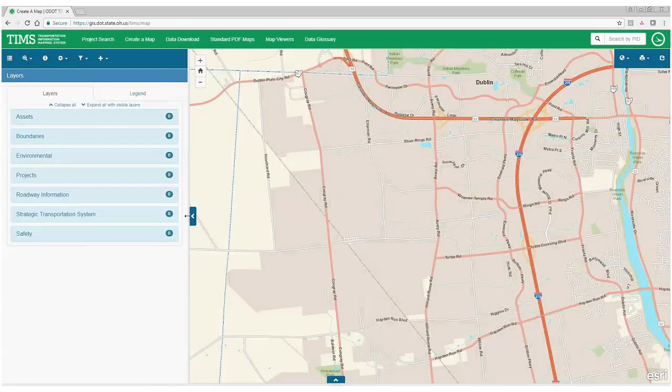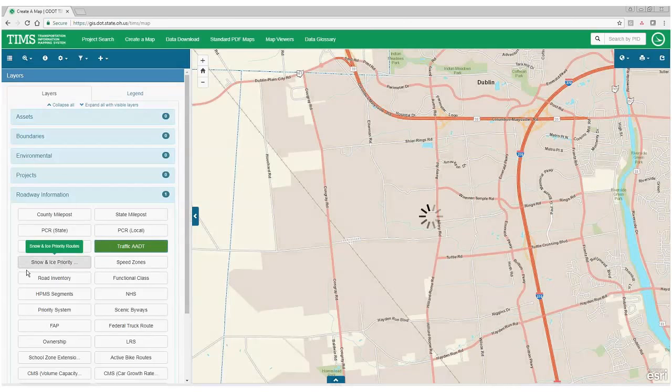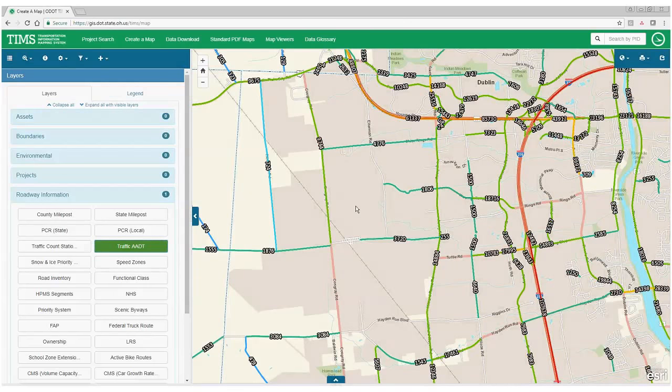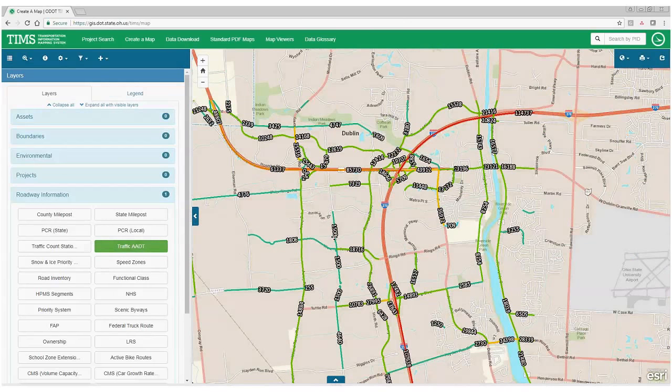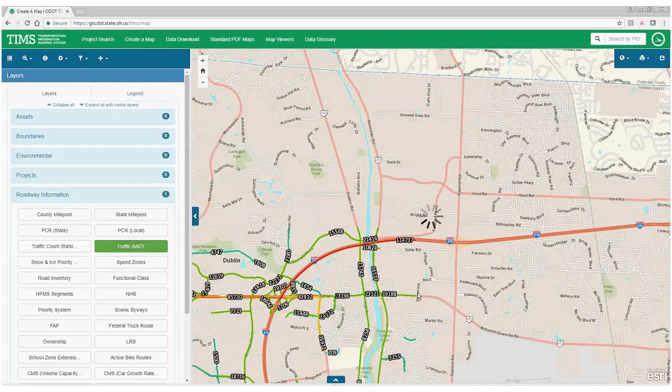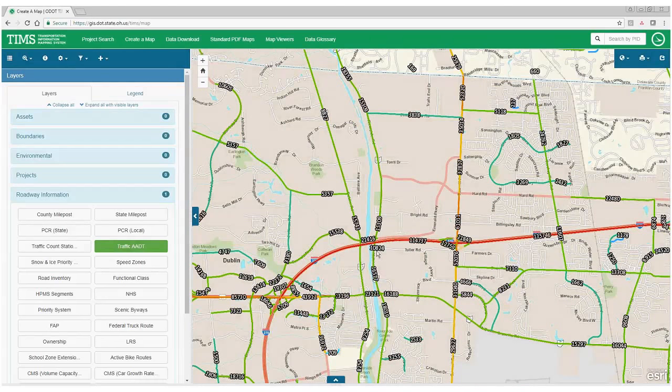All right. So let me just enable some data here. I'll turn on the traffic AADT. So this is the annualized average daily traffic counts. Now, you can see a lot of our data sets have labels that show you a little bit of information about that data. But if you actually want to drill down into a certain feature and get more information about that data, the quickest and easiest way would be to use the Identify Features tool.